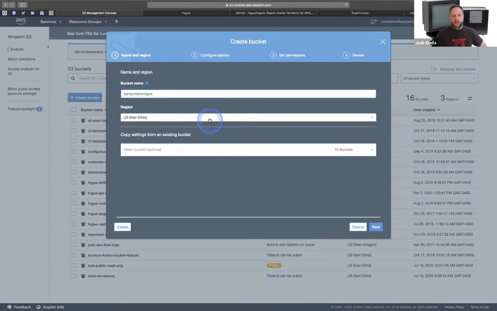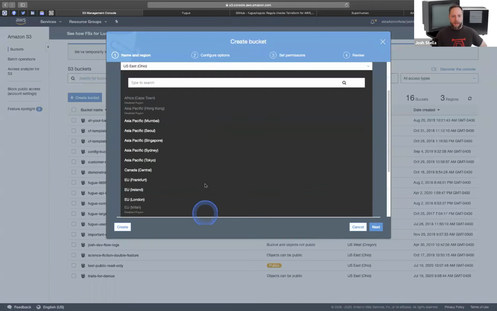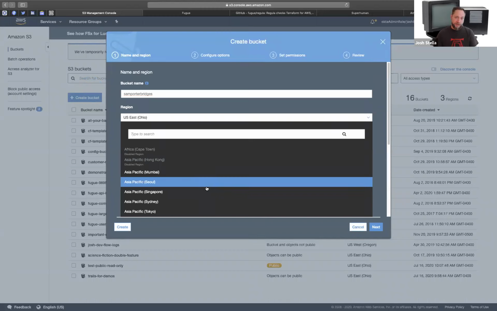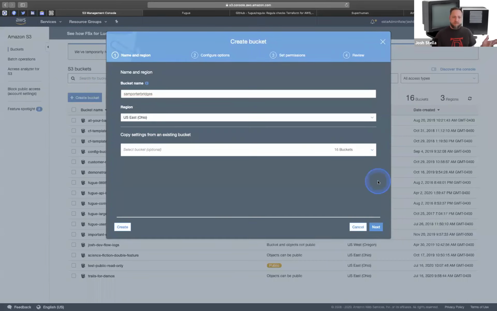I'm not going to copy, I'm just going to put it in a region. You can choose what region you want. If you have data sovereignty concerns, this relates to your security and compliance. So if you're in the EU and you're worried about GDPR, you probably don't want your bucket in the United States, right? I'm going to leave it in the US because not much latency for me, and I want to make sure we move along here. All right, so let's go next.